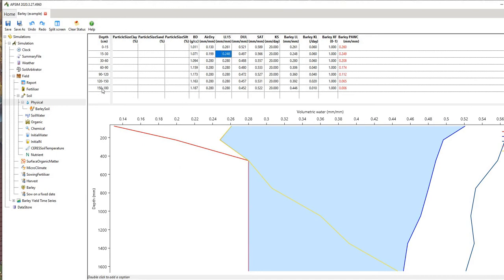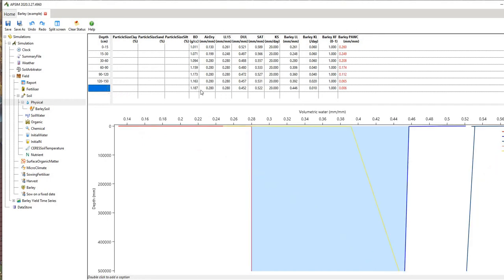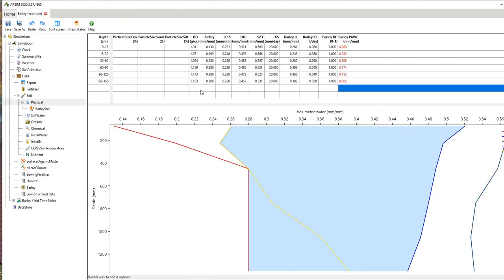And so the deeper your profile, the deeper the roots can extract soil water. So you might say, well, I haven't got 180 centimetres deep soil. I've only got 150 centimetres, so you can go along here and take out those individual components. If you take out one component, make sure you take out all of them, otherwise APSIM will throw an error.